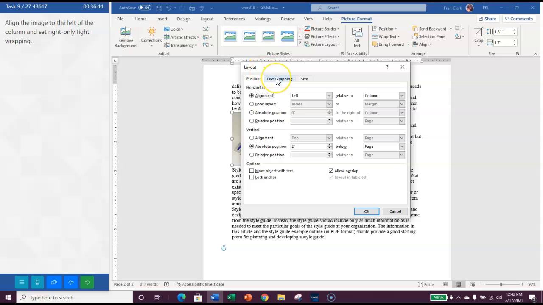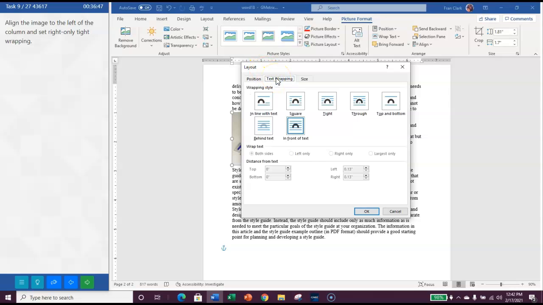So we're going to go over here to text wrapping. We're going to click tight, and then we're going to click right only.